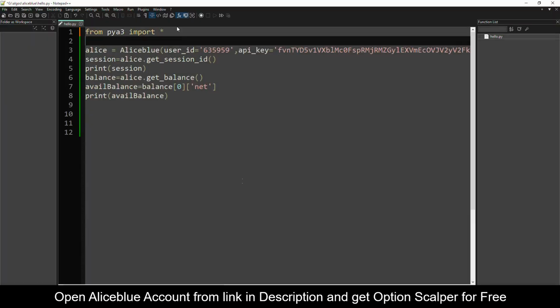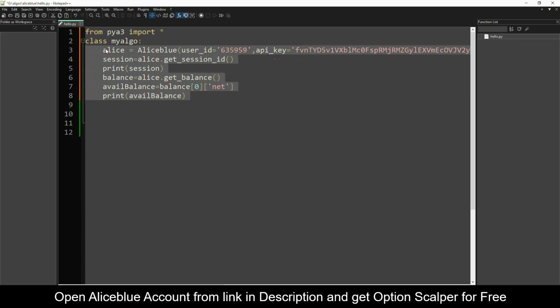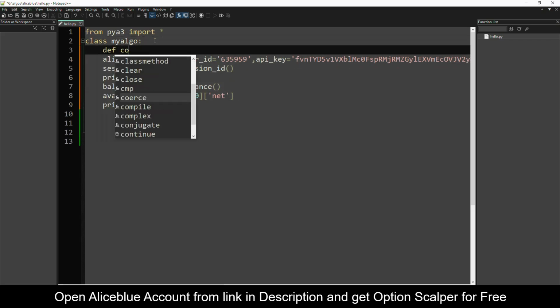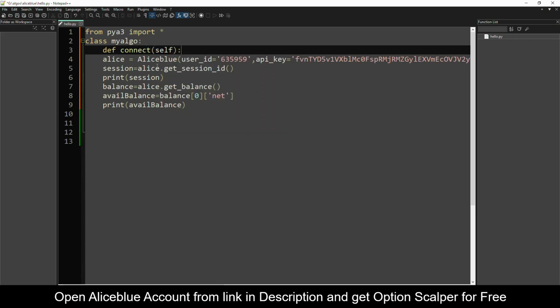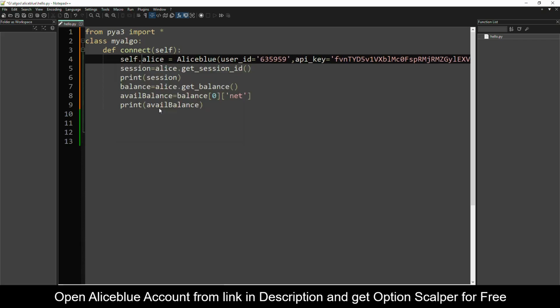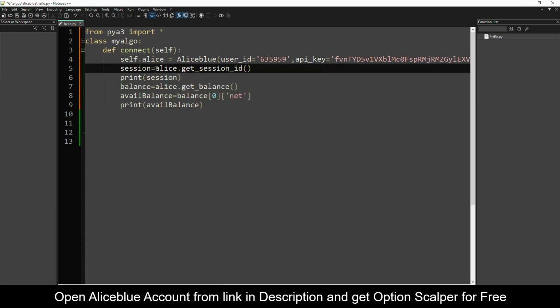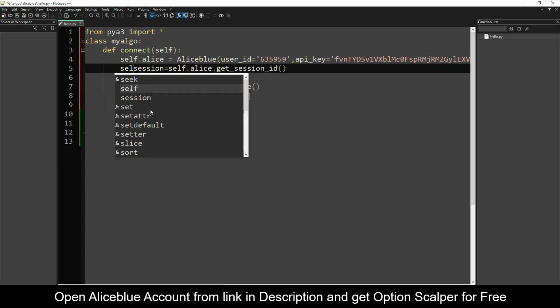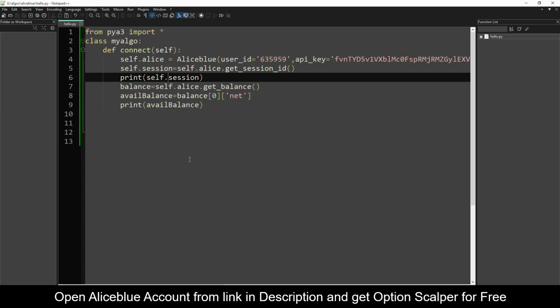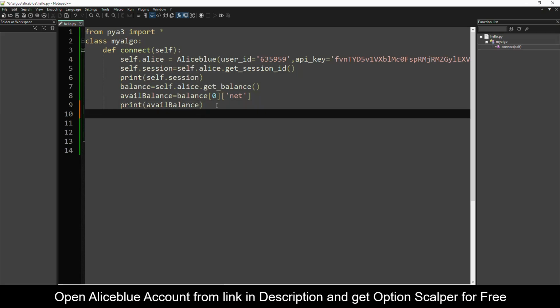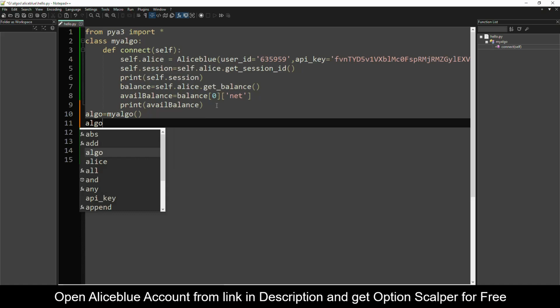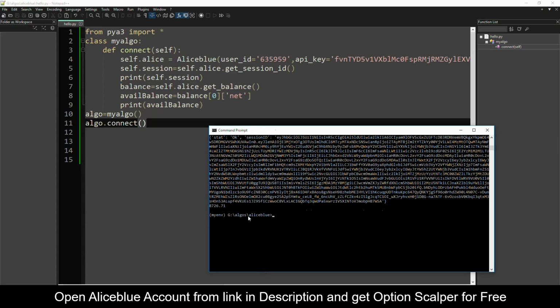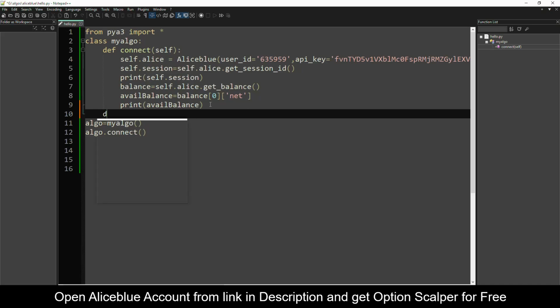So first of all, we are moving all these parts to a class. Class Algo. And creating a method, connect of self, and self.alice. Next, self.session. Let's create an instance of this class, algo equal to MyAlgo, and call the connect method. Let's run this code. Okay, success.